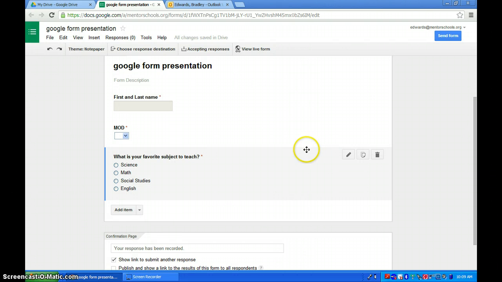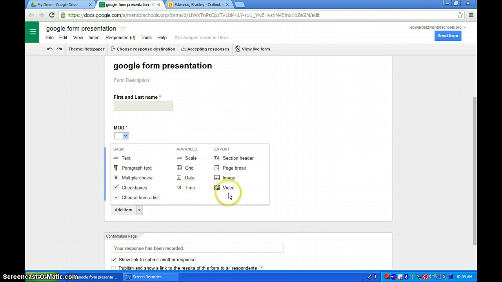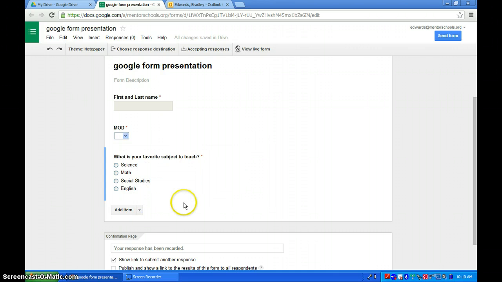So for all intents and purposes, this is enough to show you guys what you can do. Now, if you look at the add item, one other thing I want to show you is you can add an image. So if you wanted to put a graph or a word problem in here, you could add the image rather than typing it, and then the kids could use that and answer the questions from there. You could also stream a video from YouTube, and all these other things. You can do page breaks and section headers. You have all kinds of options. We're not going to do that.